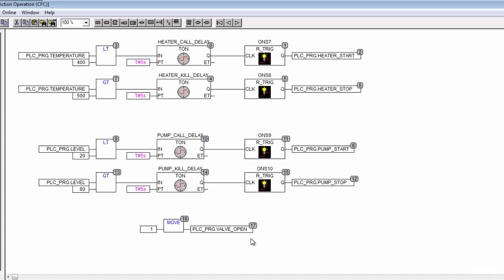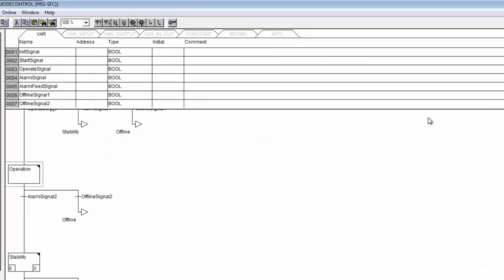Our valve is going to be draining our tank, but we're going to turn the pump on whenever we need to go ahead and bring that level back up. The only other thing that we need to do now is we need to work on our transitions. So let's close out of here for just a second. We've got two transitions we need to work on. We need to work on alarm signal 2, and we need to work on offline signal 2.